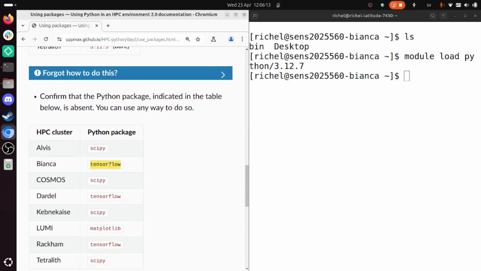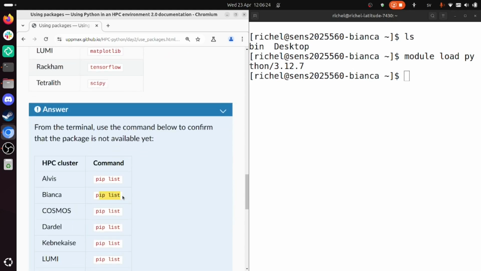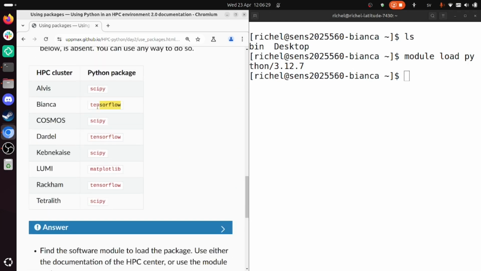Now we're going to confirm that this Python package is absent in our list of Python packages. To do so, we're going to use pip list. Let's take a look at the answers. Here, pip list works the same on all HPC clusters. So we're going to do pip list and see if this package is there. Let's see how big of a list we get at all. Some HPC clusters have very short, minimal lists of Python packages installed. Some are longer. Let's see what's coming up here.